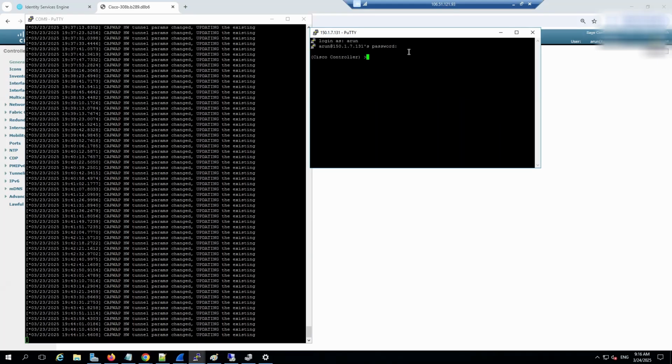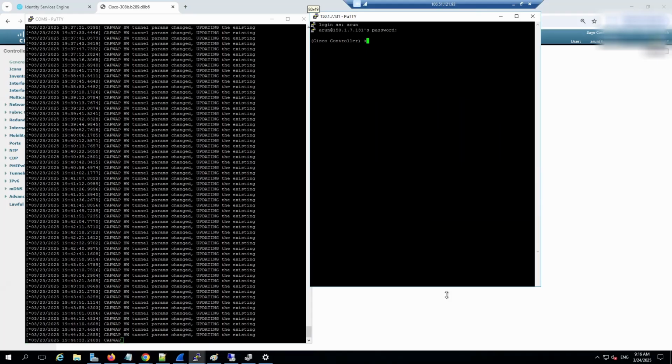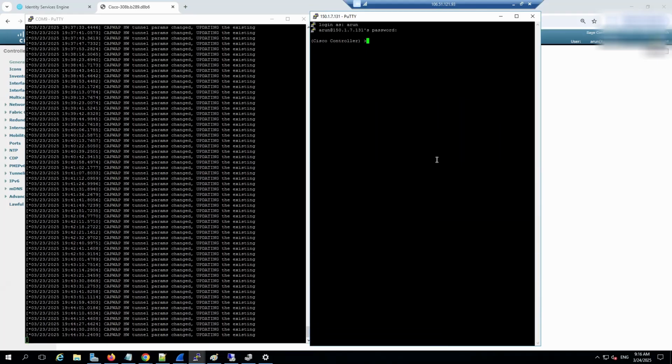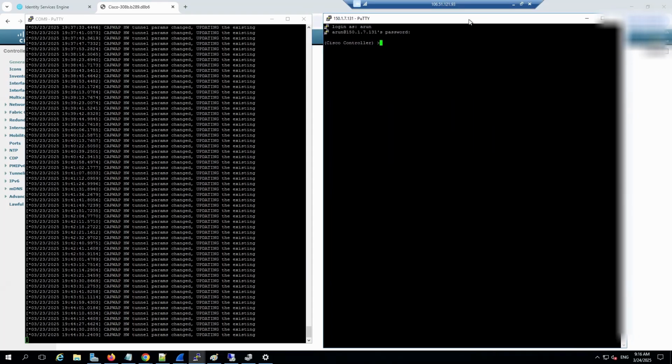As I have told before, there are two models of WLC. The older one is on the AireOS architecture, which uses the 8.x firmware image or software versions. And the other one is the 9800, which is going to use Cisco IOS software. So this particular WLC is a 3504. So when I do a show version, let's see its specification here.